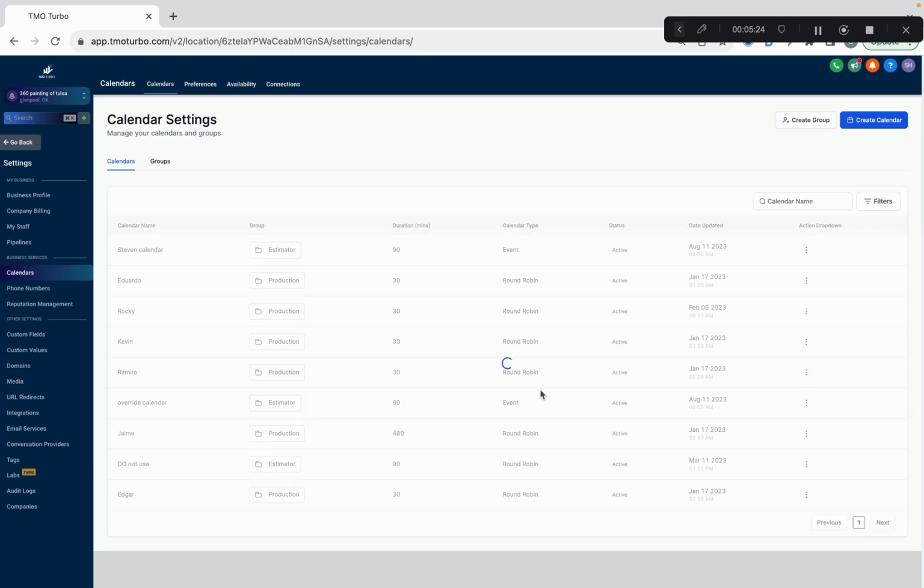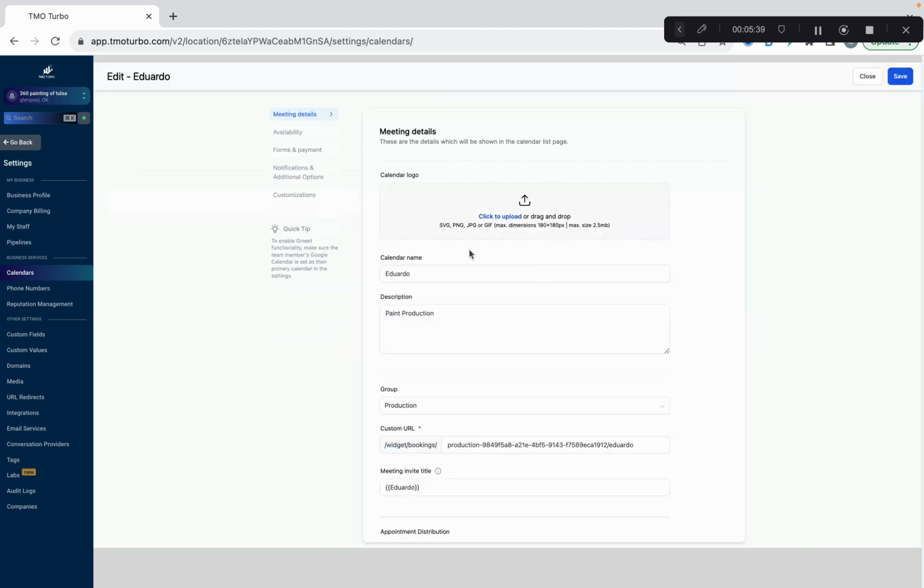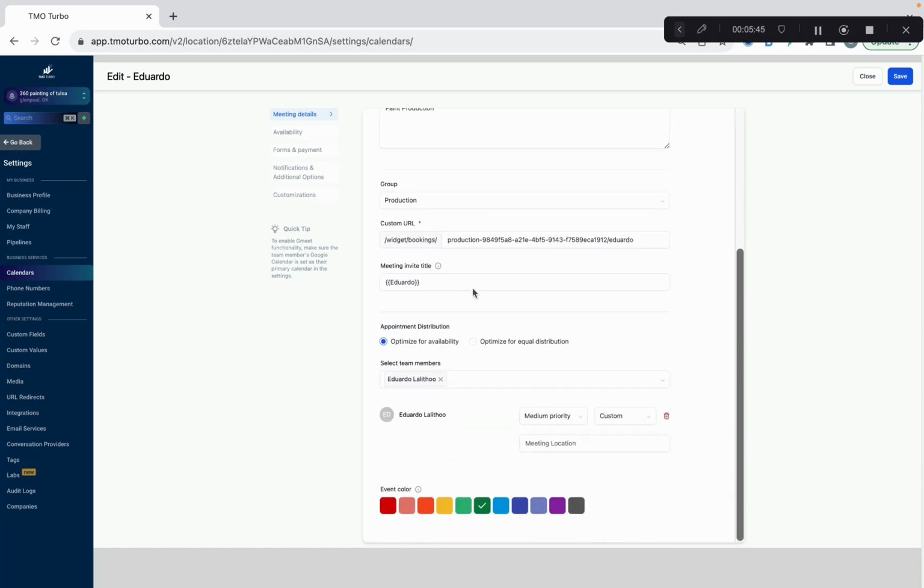Now the round robin is going to be slightly different in the back end. So let's go to your round robin, edit that guy. And then you may have to activate or deactivate a calendar depending on what you're doing. You can copy a calendar if it's going to be the same for everybody. So we'll go to edit. You put a logo in there and name it. Everything else the same, but this is where you get the big difference.